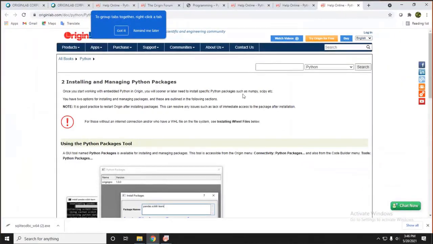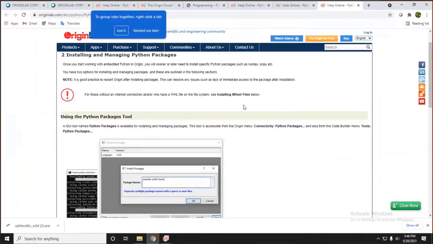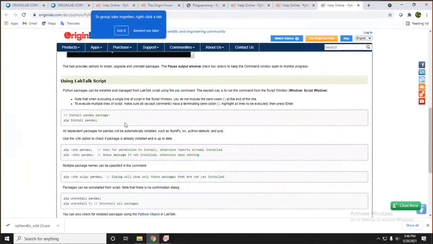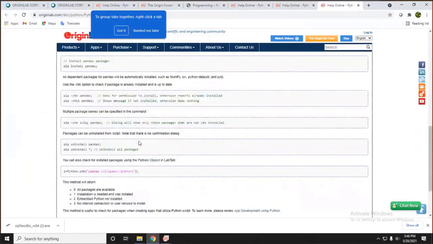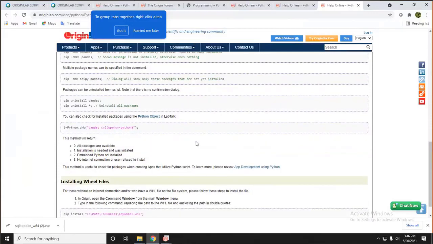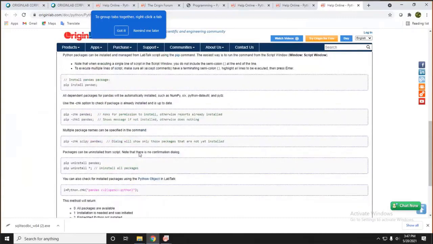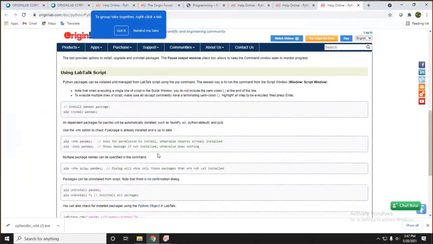Here are more details on installing packages. You can also install packages using the LabTalk script. There are a lot of options, such as just installing the package, upgrading packages, or installing a certain version of a package, all listed here. And if you have the Python package in a wheel file, you can also install that. This page will give you more details.